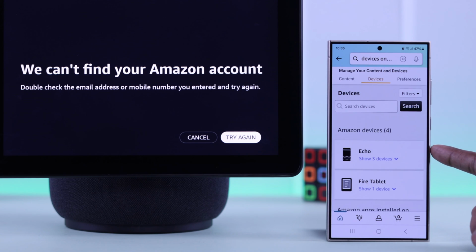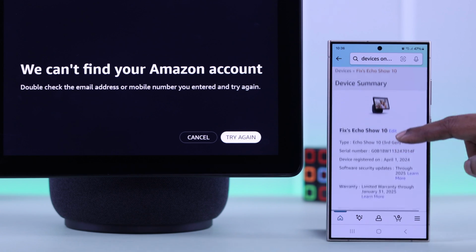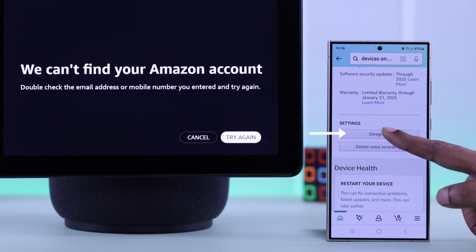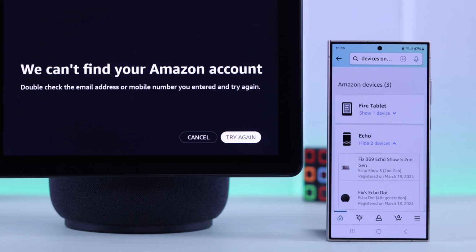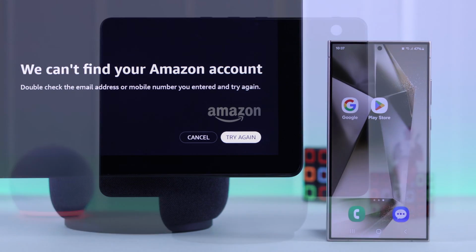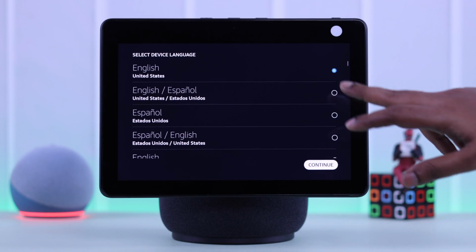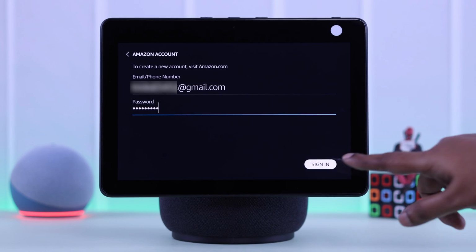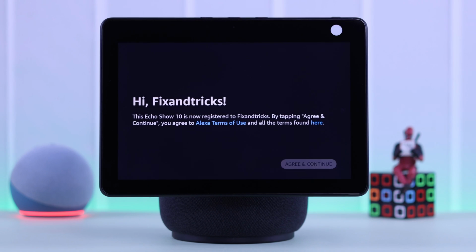If you can't see your Echo Show's name in here, just follow the previous process we have shown you. If you can see your Echo Show 10's name, tap on it, scroll down, and then tap on the deregister button, and finally deregister the device. And then just take your Echo Show 10 to the setup mode again, and set up your device again. Hopefully this time your device will set up and register to the Amazon account without any problem.